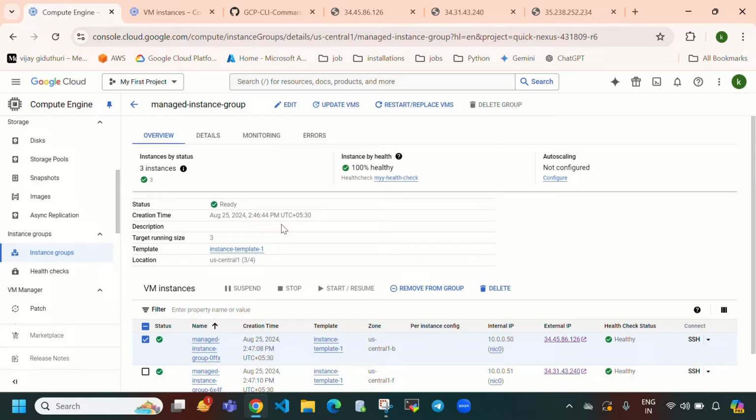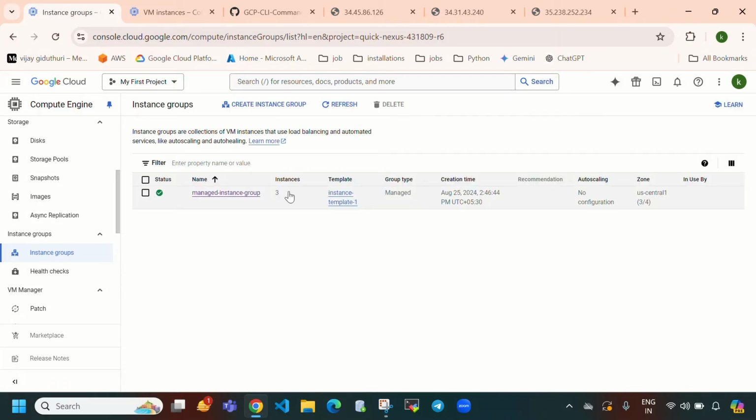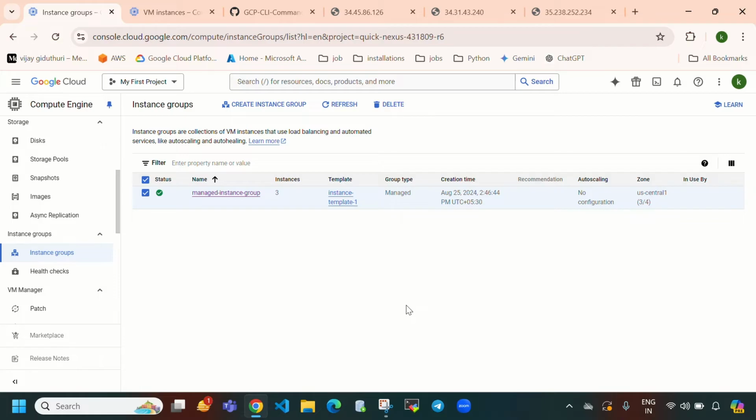Okay, so let's delete this managed instance group and let's create an unmanaged instance group. So here you can see we are going to delete this managed instance group, directly select this and directly select delete, or else let's create an unmanaged instance group, guys. Let's leave this, let's delete this at last. Directly select here create instance group.